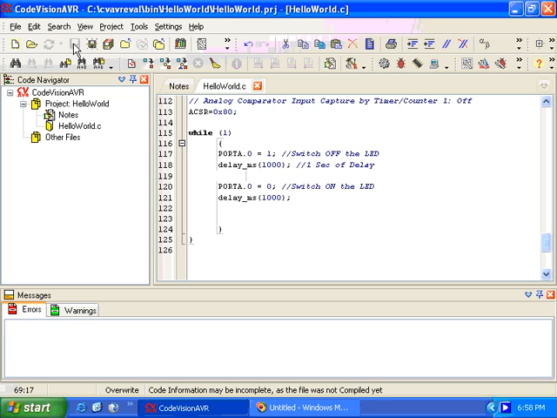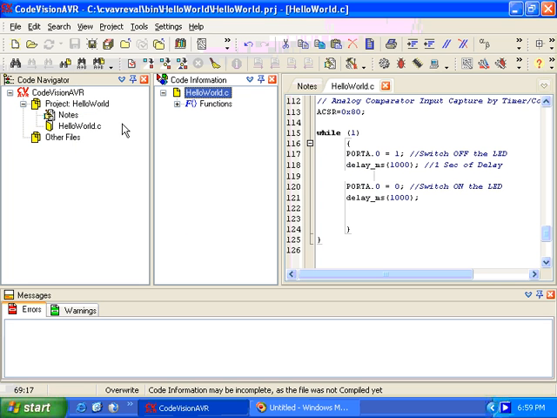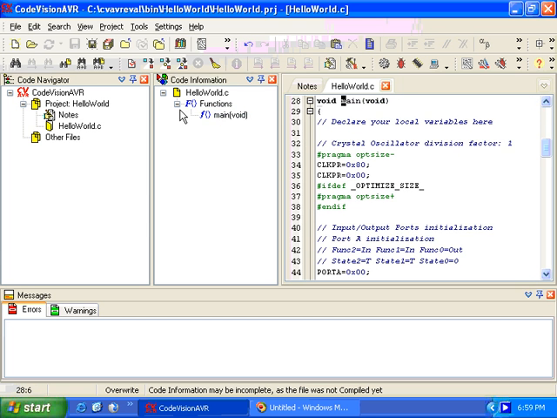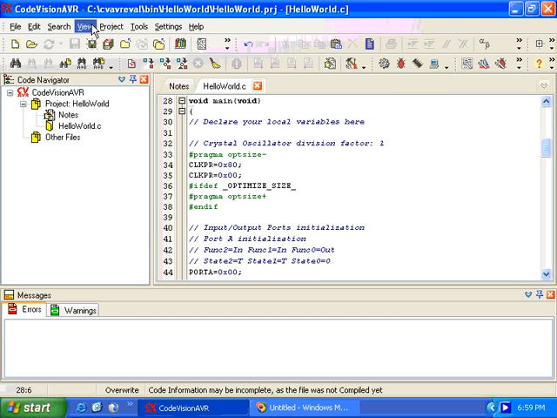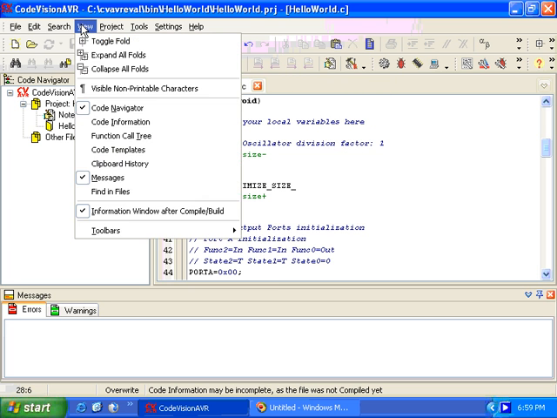We can save the file hello world.c. Now if you see code information, it will show what functions are used. So only one function is there right now. If you see the function tree, because we don't have many functions, it is of no use.